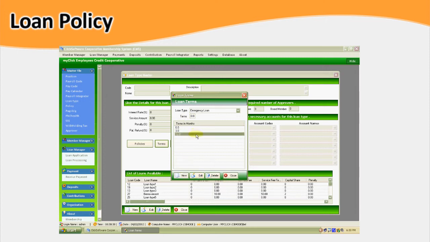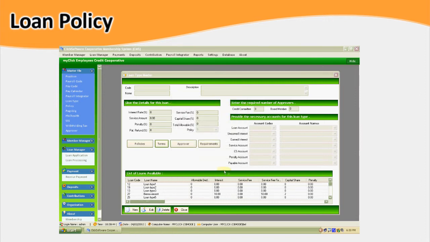To delete term, highlight or select the term, then click Delete button. A message prompt will display. Click OK if you are sure to delete the term, otherwise, Cancel button.